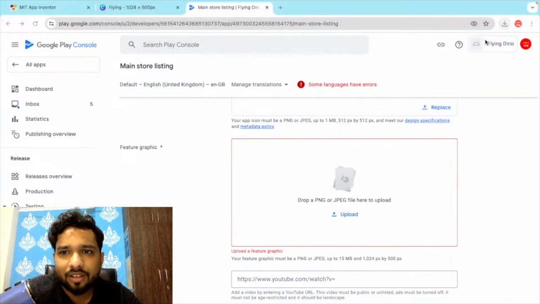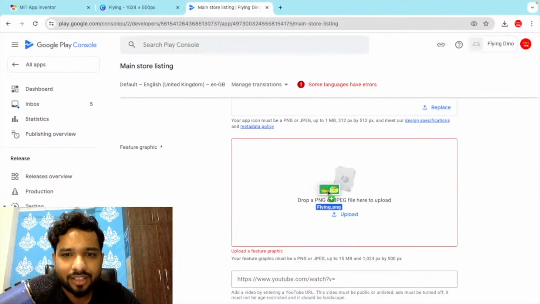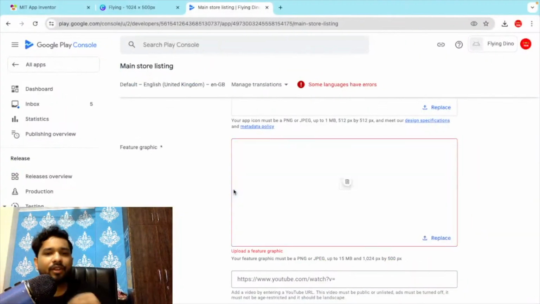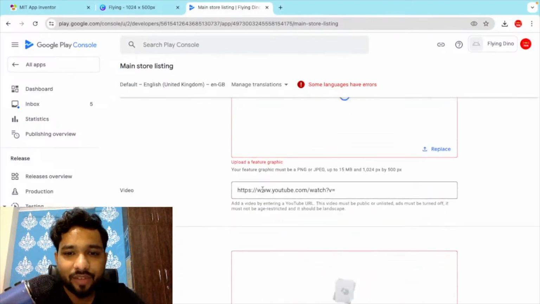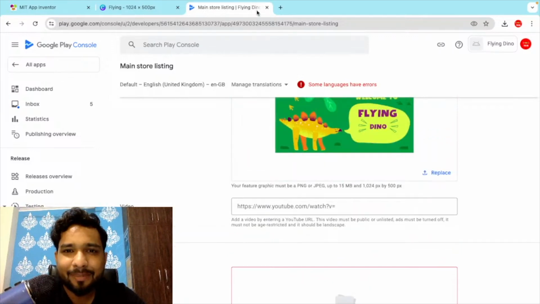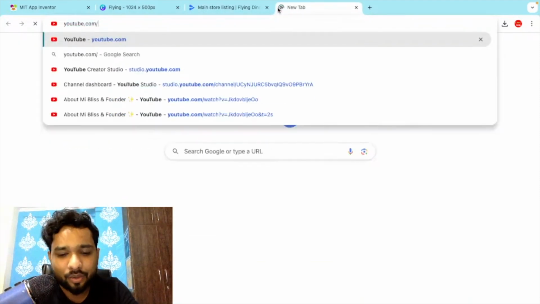Now go here and just drag and drop it like this. So we have the feature graphic, and we have the app icon. Now we need to add the video. I'm going to paste the video about my whole creation of that. Okay, let's try this. Let's open the coding first of all.